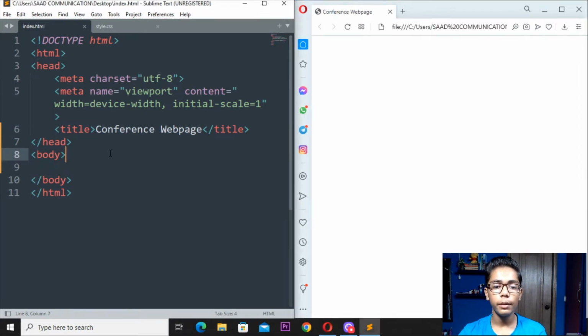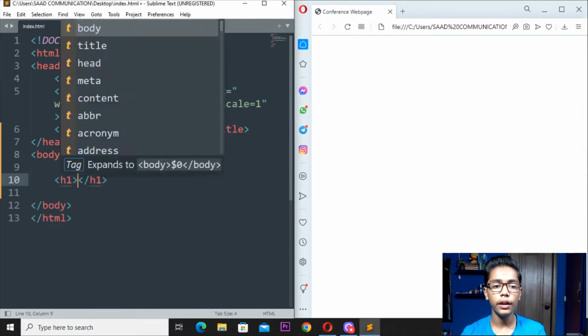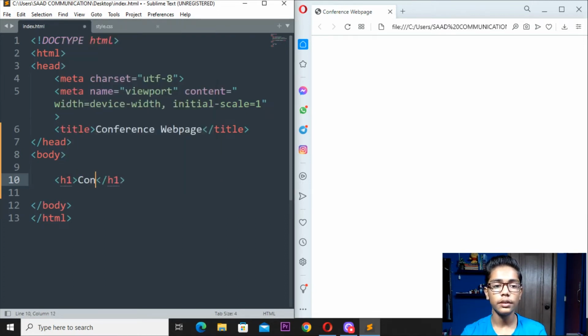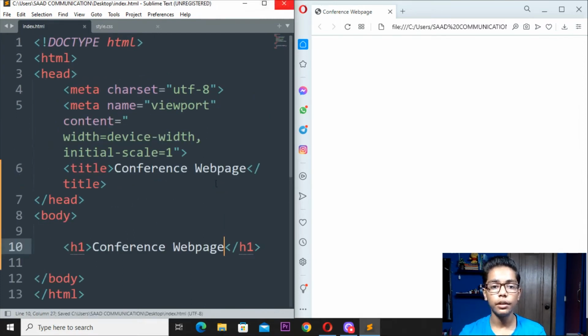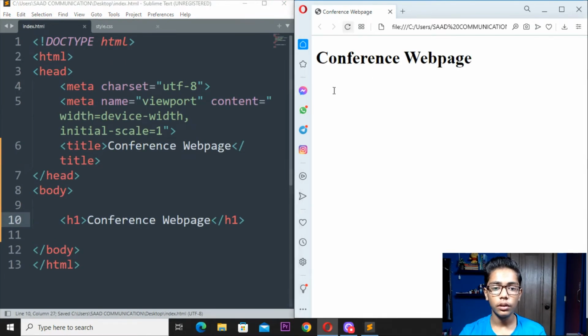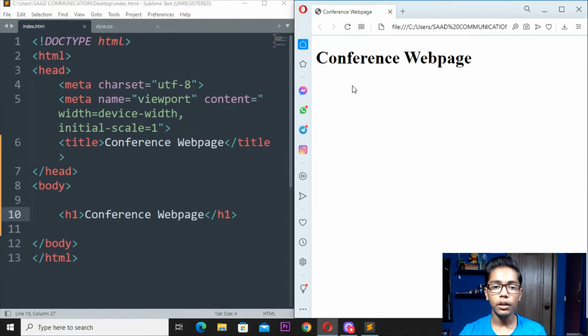Now I will move here and write an h1 tag in which I will give the heading of conference web page, because we are making this conference web page. Save and reload. You can see we are getting conference web page written at the side, but we want it to be in the center, with a good font family, because this is a random sans serif font. We don't want that, and I also want some images coming down here.